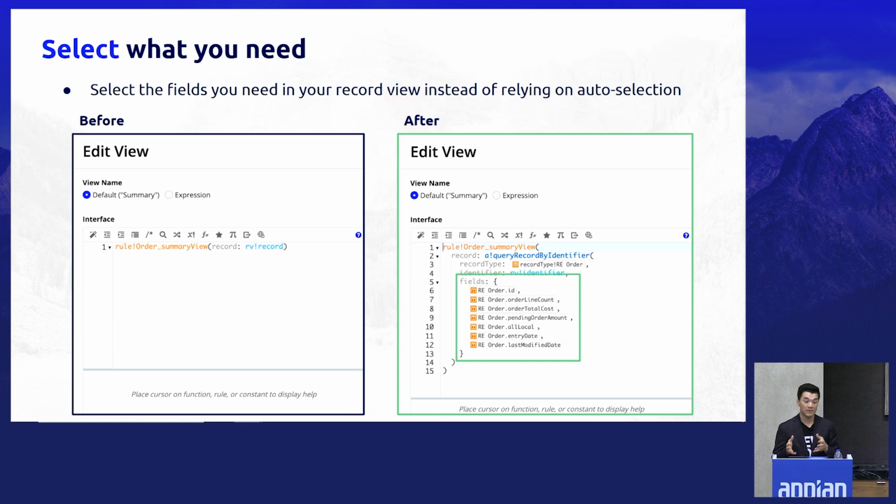So to get that 100% confidence in the performance of your record view and that the record view is selecting exactly what you want it to select, you can use a query record by identifier there. Again, you're taking a little bit of extra time up front, but this is going to give you the confidence you need to know that when a developer goes in, maybe someone else that's going to change these fields on this record type, your query is going to perform the same.